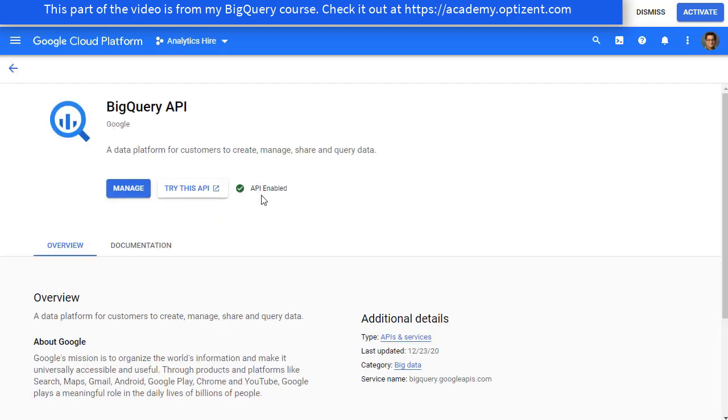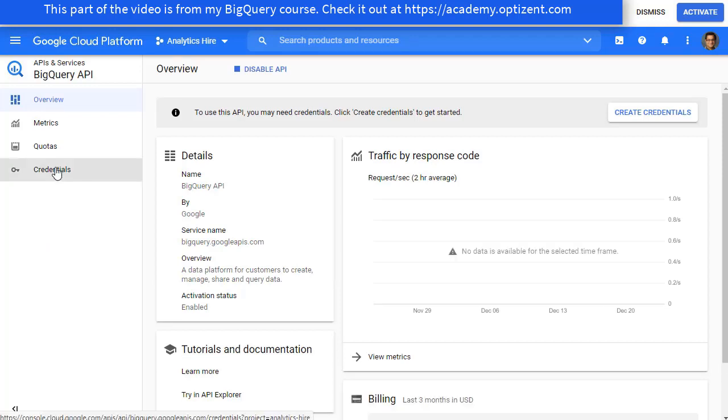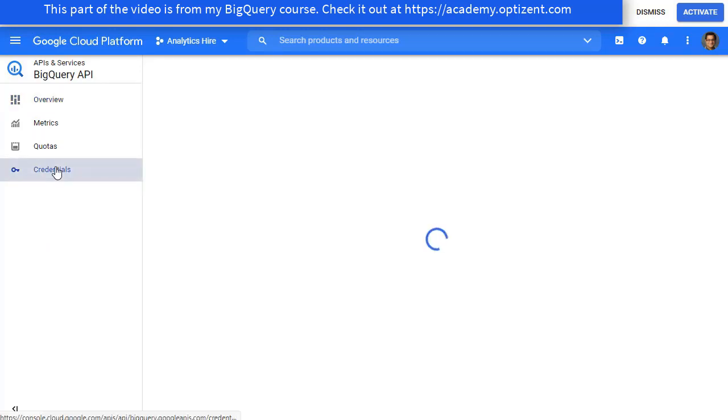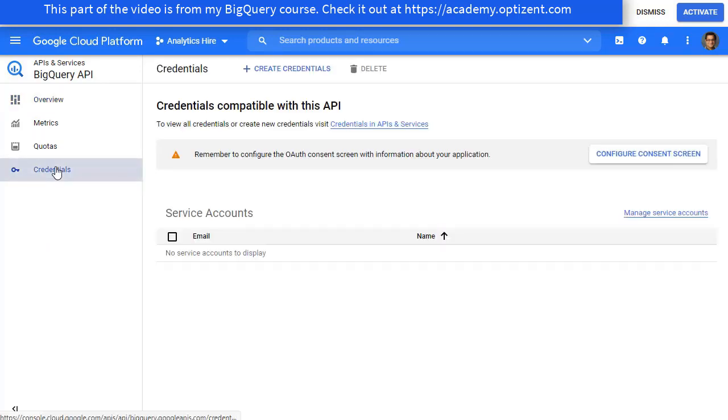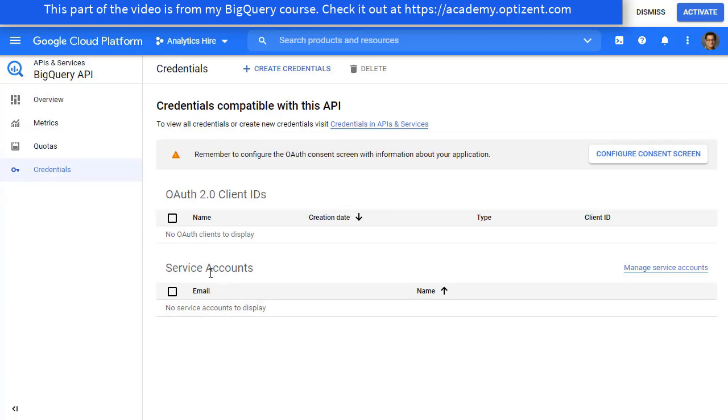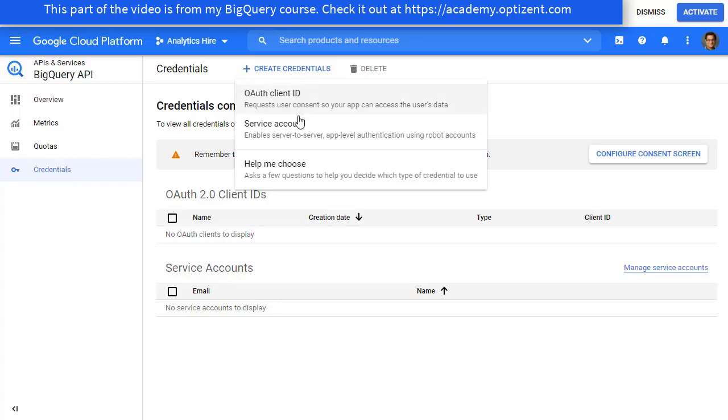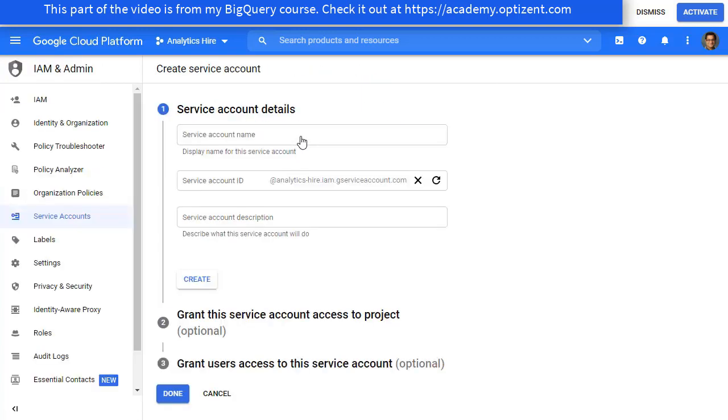Right now, you'll see that APIs are enabled for me. You might see an option to enable those APIs on your screen. If it's there, go ahead and click on that button to enable the APIs. Now click on Manage and click on Credentials. This is where you need to add a service account. So click on Create Credentials and Service Account.